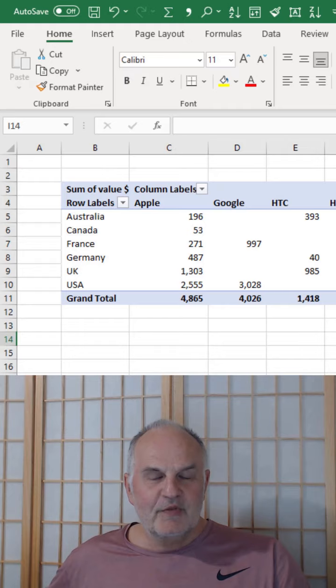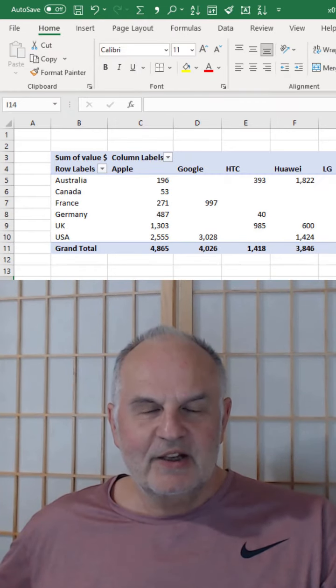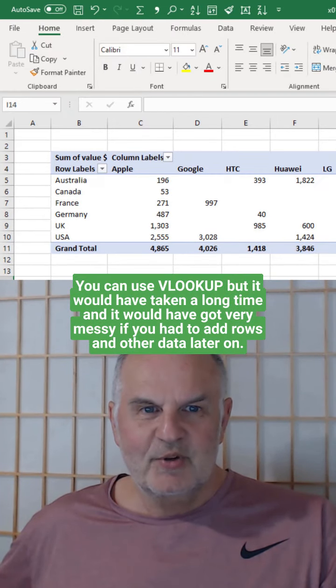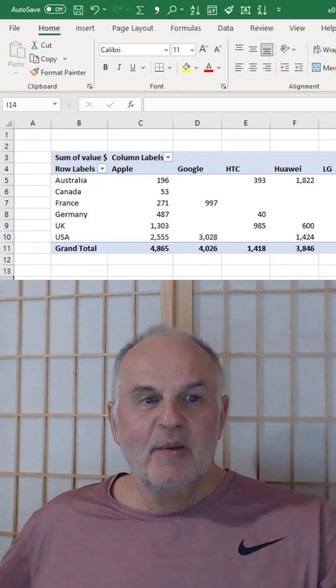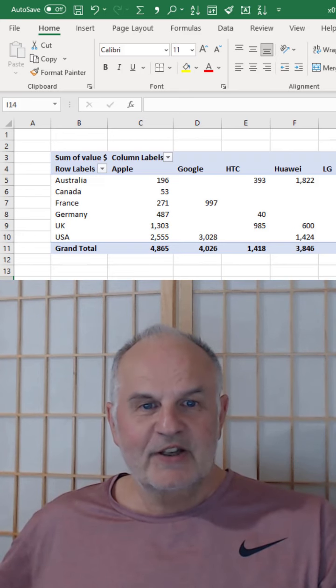There we have it, which would have just been a nightmare to get any other way. VLOOKUPs, you could have sort of done it, but it would have taken a long time, and it would have got very messy if you had to add rows and other data later on. But this is pretty fantastic, I think, and pretty easy to do as well.